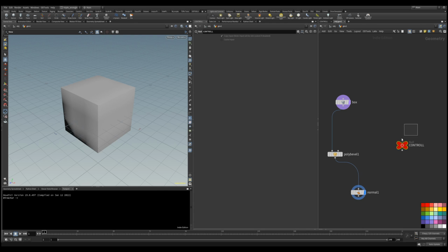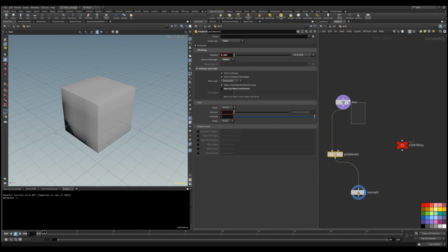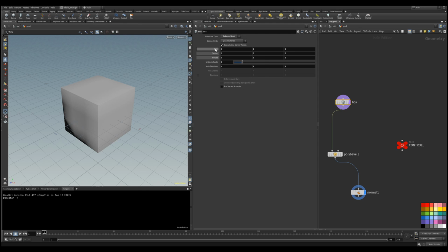Just press on it, and now this node is flagged as a node that we want to create our new parameters on. And now just go to any node and start assigning parameters to it.